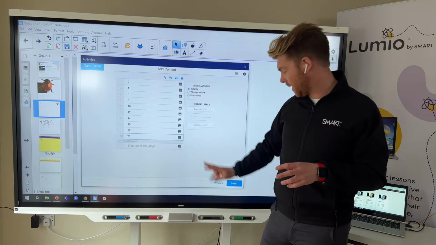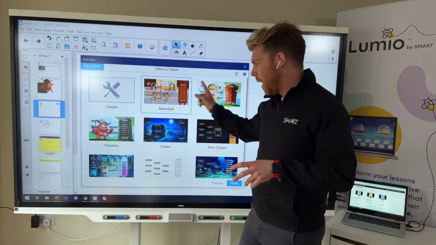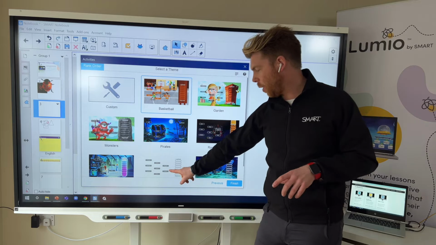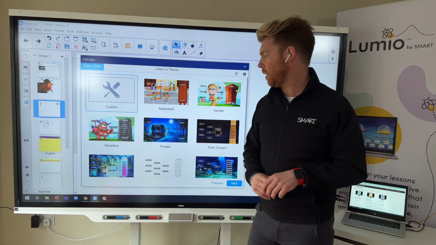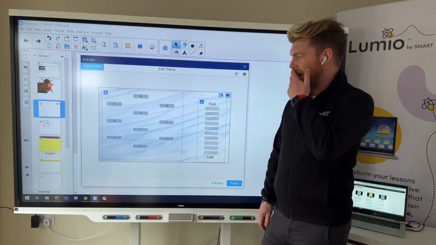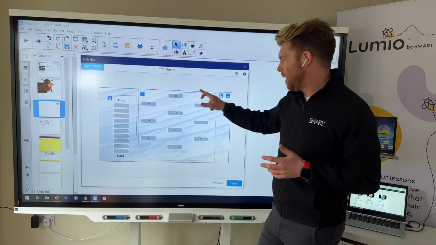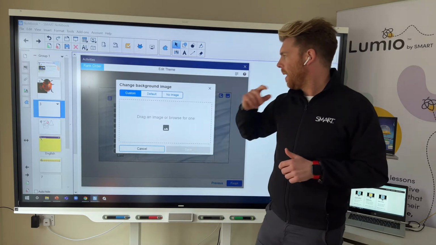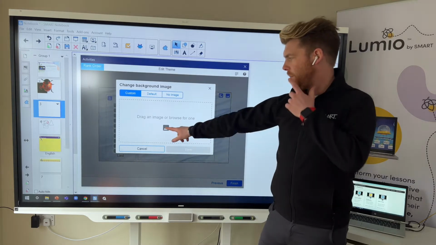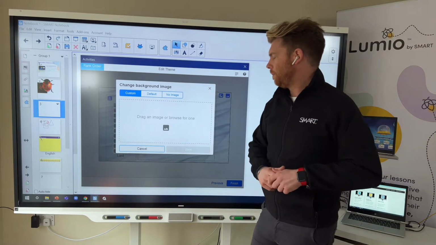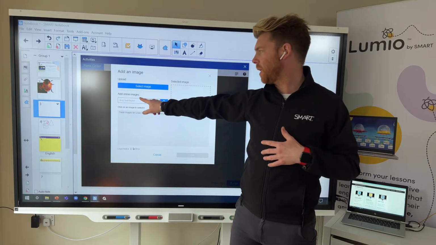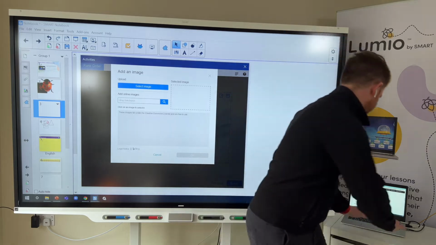I can add a few parameters if I wish to. Clicking next, I can choose the pre-made backgrounds. I've got a nice simple one, or of course I could customize that one as well. Select that one. I can move these around a little bit. And then here I can add in an image. I can either bring one in from my computer or just search online.